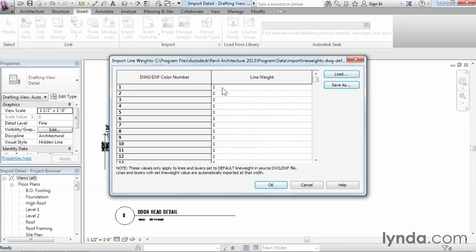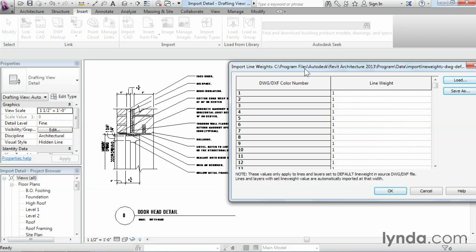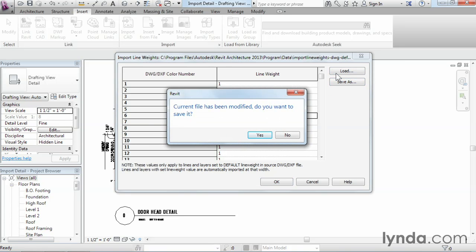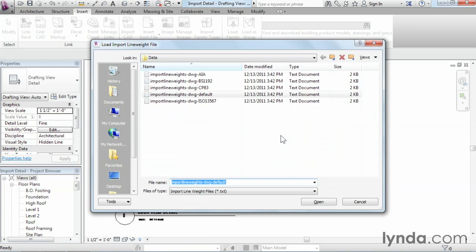Now what you see here is that every single one of them is set to a pen weight 1 at the moment, and this is why my detail back here in the background is so lifeless, because every single color was interpreted the same way. Well, what I can do is either come in here and click in a field and start changing the numbers, or to save a little time, I've actually created a line weight file and saved it out to the hard drive, and we can load that in. Now, because I just typed over one of the values, it's warning me that I'm going to be overwriting that, and I'm going to say no, I don't need to save that change.